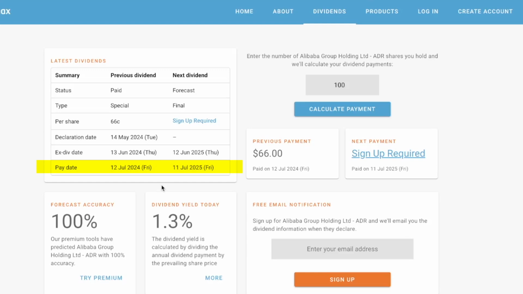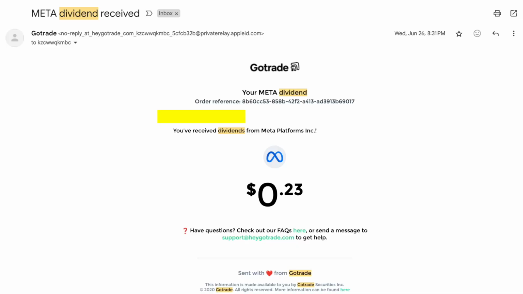Dividend payable date naman is for the payment of the dividend. This is specified on the date after the record date. After nung date, mag-reflect yung dividends sa account nyo. And it usually takes about 3 business days. When you receive dividends, you will be notified via email. Similar to this. And dumidiretso yung dividend sa account nyo.